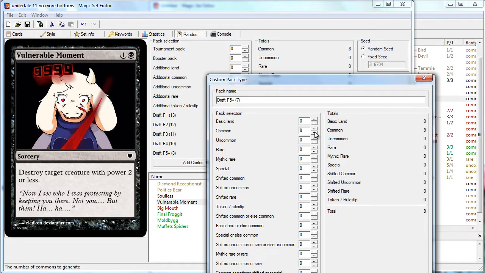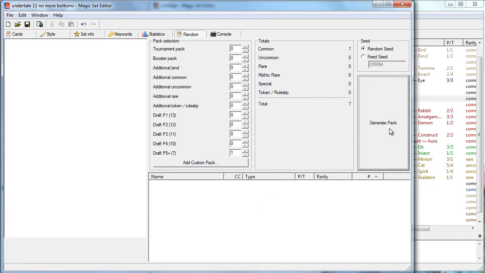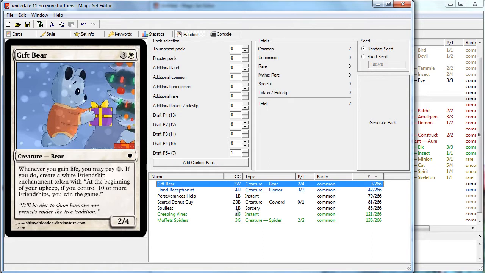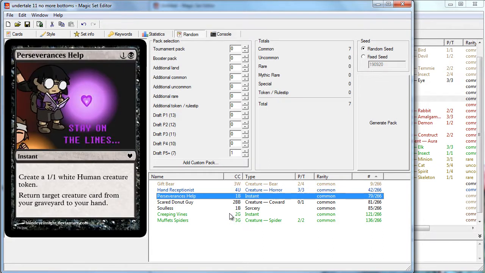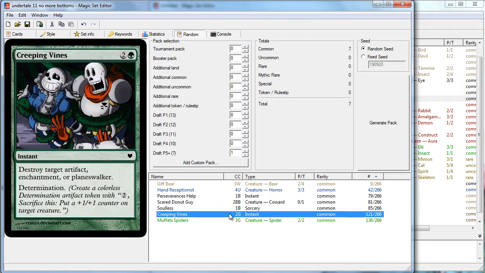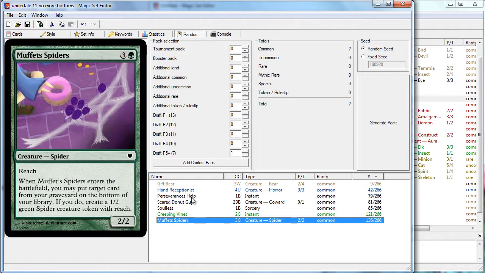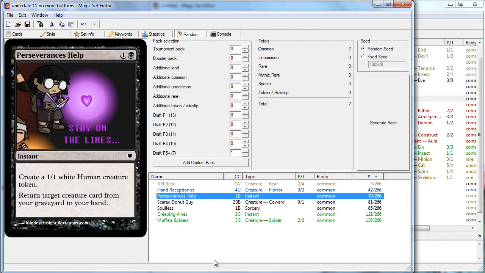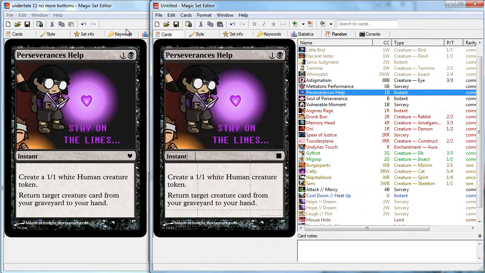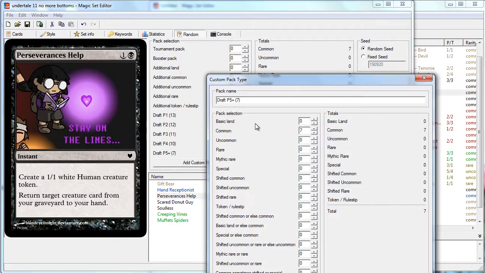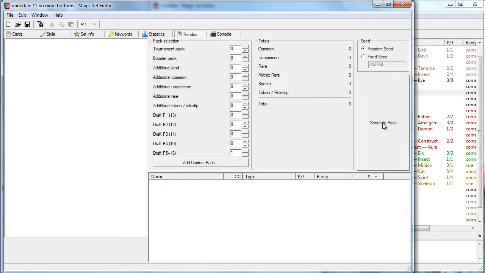I would love, in these last few picks, to pick up another dual land or something. That would be fantastic. Gift Bear, Hand Receptionist, Perseverance Help, Scared Donut Guy, Soulless, Creeping Vine, and Muffet Spiders. The only thing we'd probably play is Perseverance's Help. Yeah. So I don't even know if we will play it. Because if we're going to be super light on fixing again, we're going to want the black splash to be as small as possible.